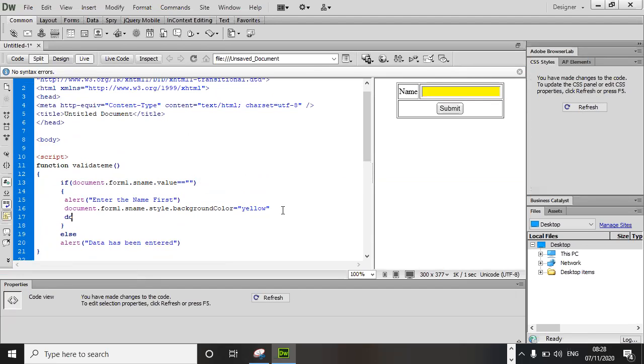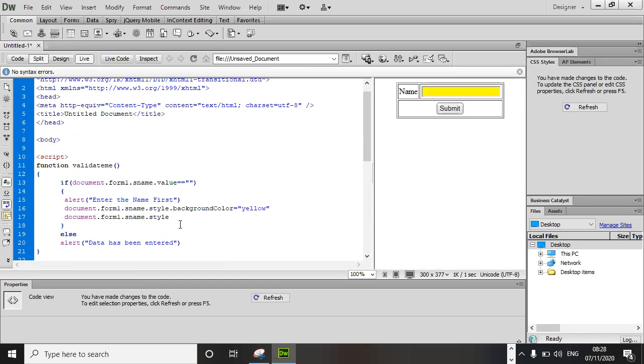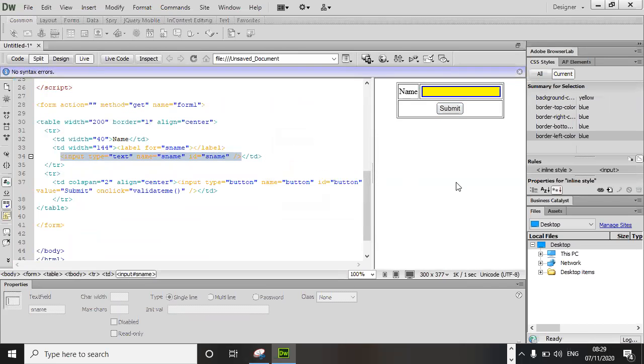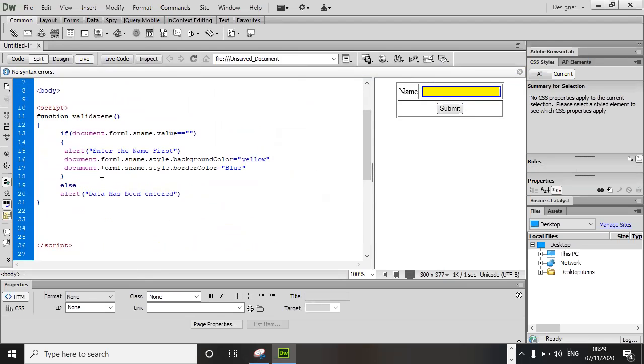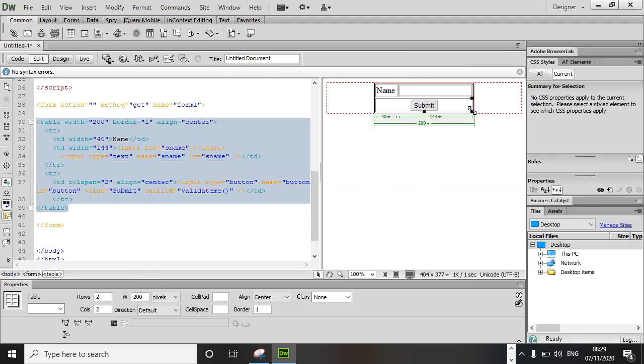How do you do that? Go to my document, go to my form one, go to my sname. Dot style is a new built-in method that we are discussing within JavaScript today. And within style, you have something known as border, and let's say make it blue. So the border color turns blue as well. Right? Let's do one more thing. Since I'm sure all of you have got this, does anyone have a problem till here before I continue?